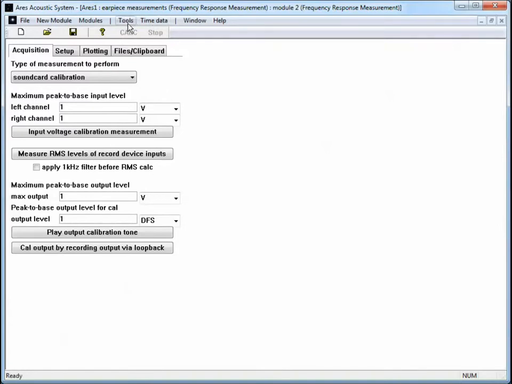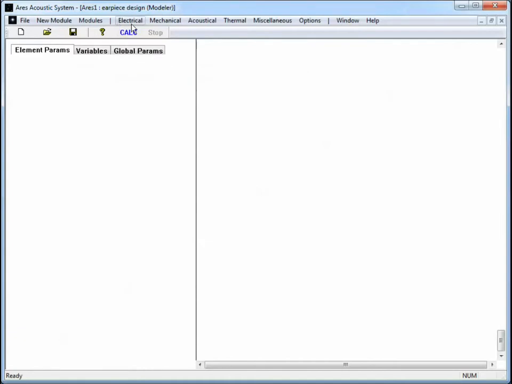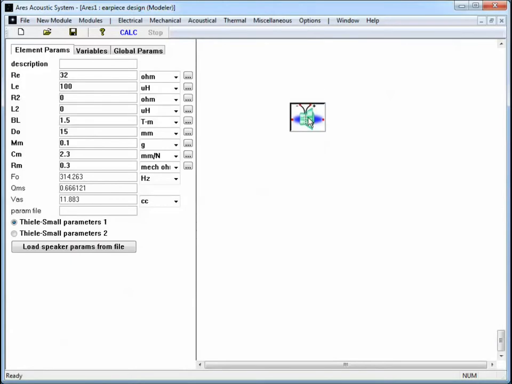The Ares menu has 2 vertical pipes, between which will appear the custom menu items for that module. If I go back to the Earpiece Design module, the menu items between the 2 pipes change and now show the menu items for the modeler. Now I can go to the acoustical menu, select speaker, and place a speaker into the model.